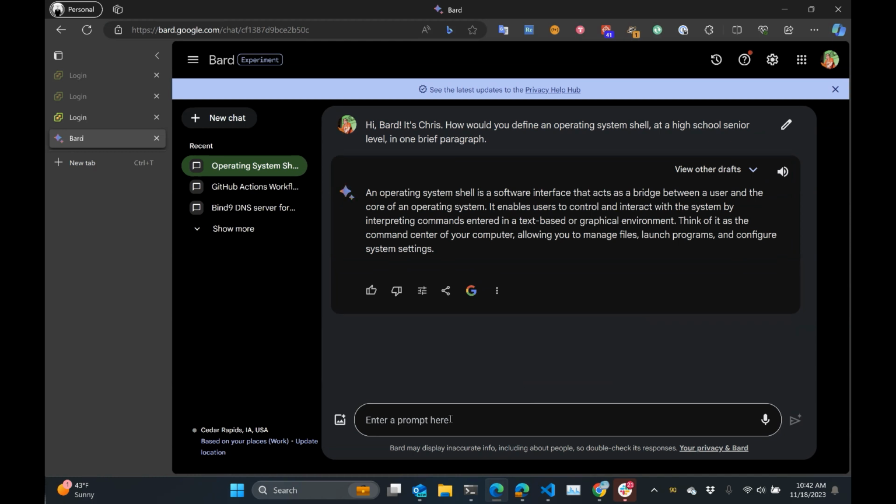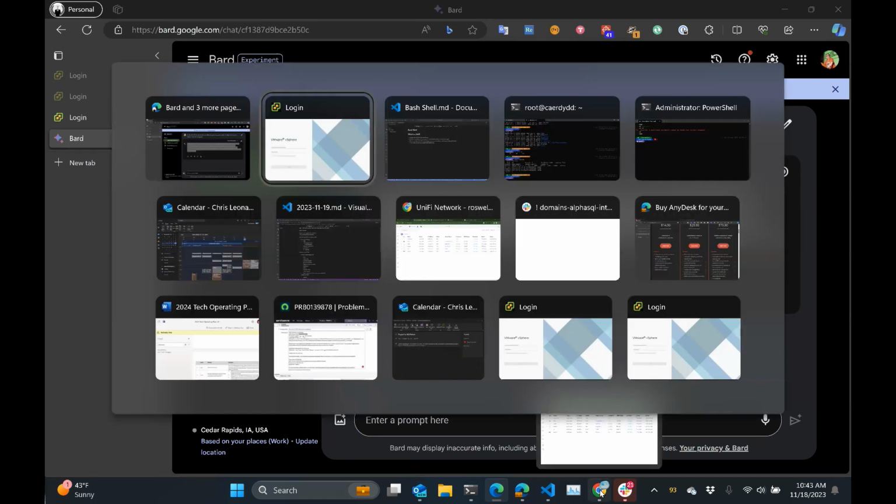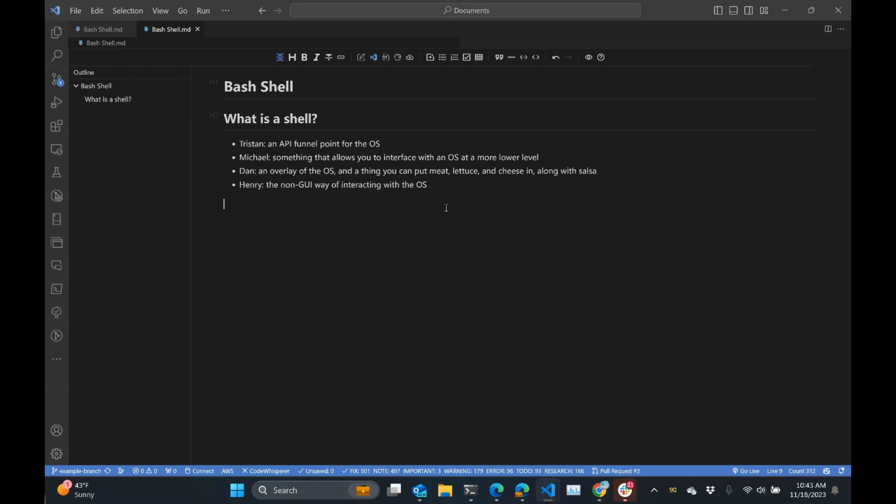I don't know if you know this, but I'm losing the GNU-based shell. That's a graphical shell. GNOME and KDE, they're graphical shells, right? Windows is a graphical shell. Not what I'm talking about either, so I'm not going to dock anybody for points. But technically those are shells. Think of it as a command center of your computer, allowing you to manage files, launch programs, and configure system settings. So we'll put that in Bard.